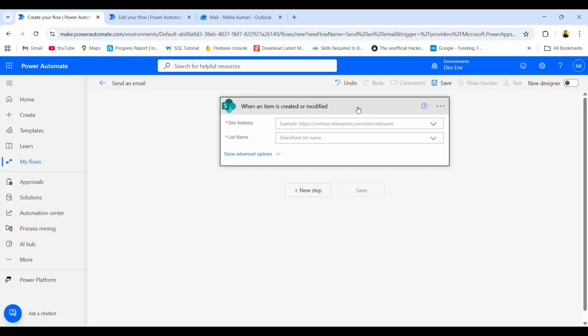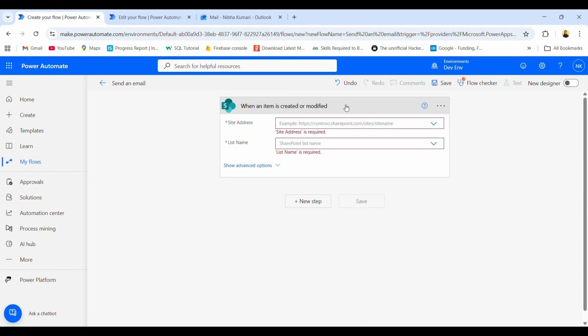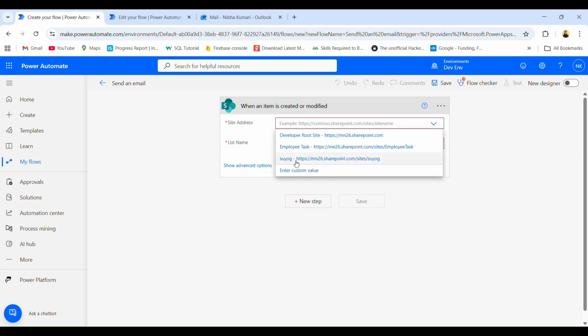and we just added our trigger, which is when an item is created. Here it requires two parameters. The first is the site address and the second is the list name. If you click on this drop down, you will be able to view all the SharePoint sites you have access to. If you can't see the options in the drop down, you can directly copy the link of your SharePoint site and paste it over here. For this demo, I'm just going to start with the employee task SharePoint site.